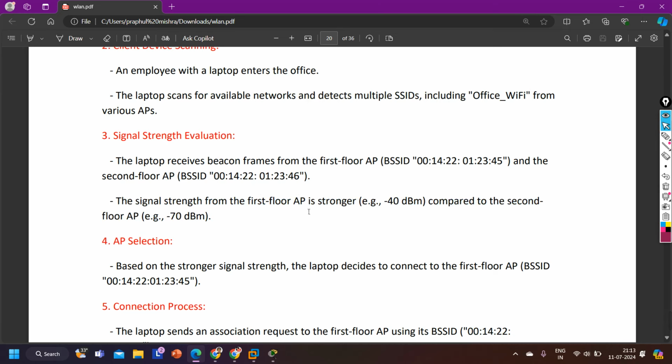So as the client machine is getting a stronger signal from AP number 1, next step is going to be AP selection. So the client machine is going to select AP number 1 if the client is on the first floor. Again, when the client moves to the second floor, it is receiving signal from both APs, and again the client machine is going to compare them.